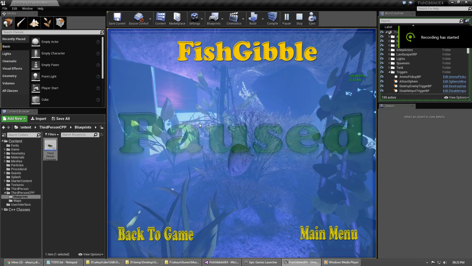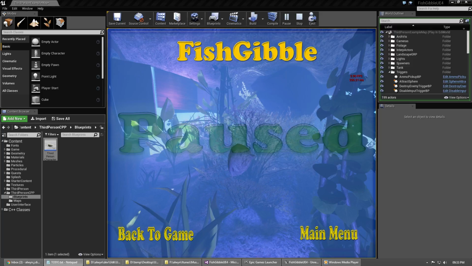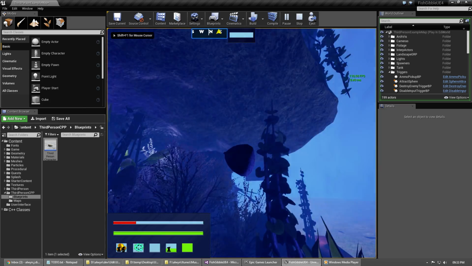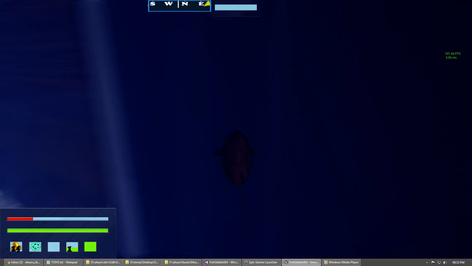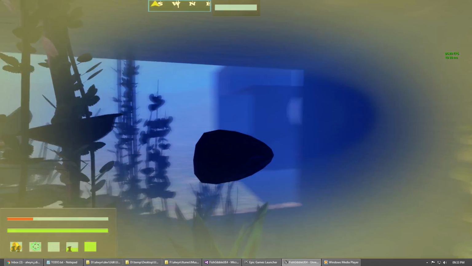Okay, I'm going to talk a little bit about FishGibble, the AI especially. This is the first part of a set of breakdowns of how I did some stuff. First of all, these are test levels. They're not production, but yeah, it's just the assets and everything in here. Some of them are production, but the fish itself is just a block.